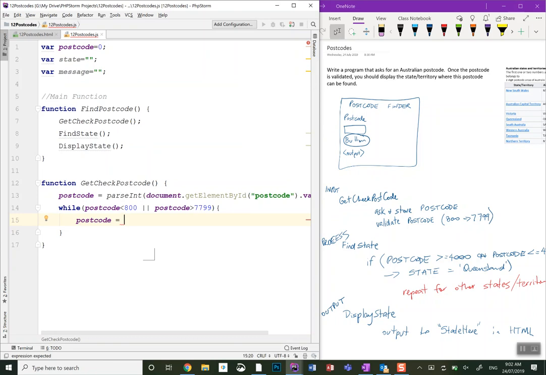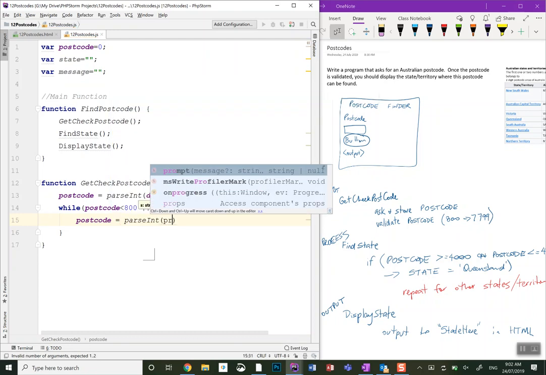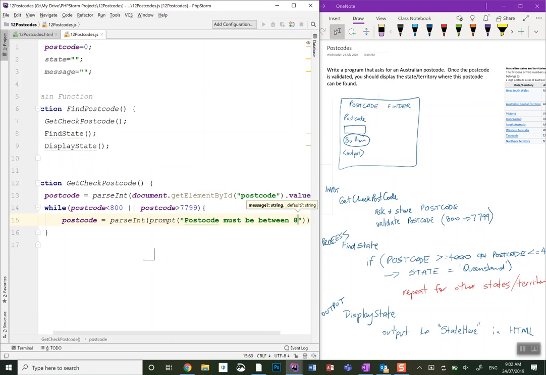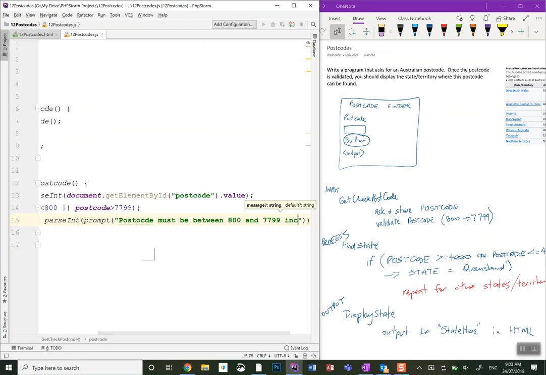Again, what type of value are we going to expect? An integer. So if we go, our good old mate parseInt, and then we put a prompt, and then we put a message: postcode must be between 800 and 7799, inclusive.